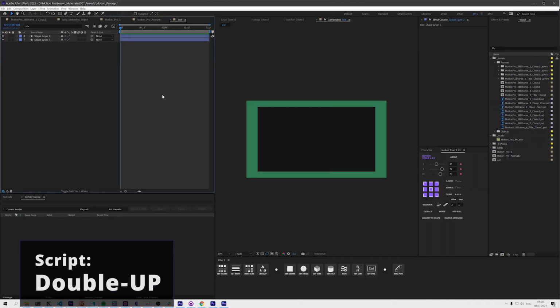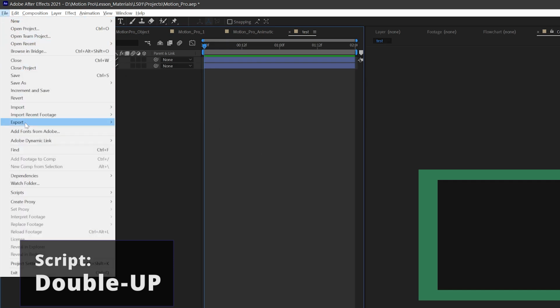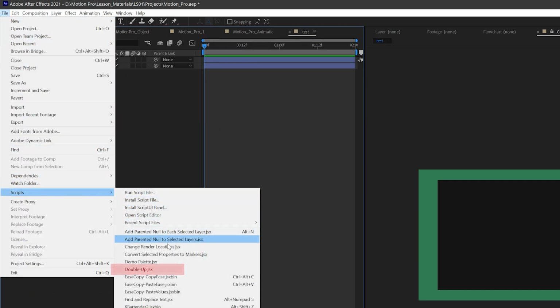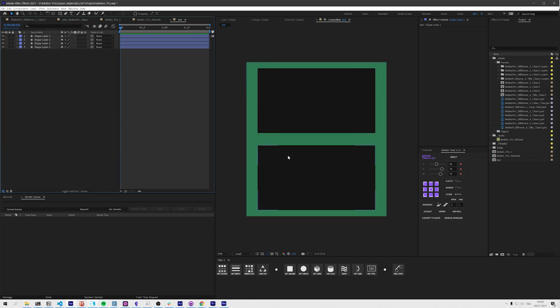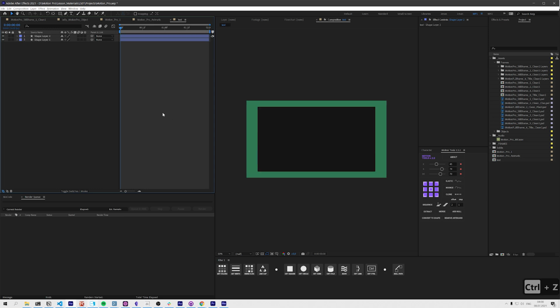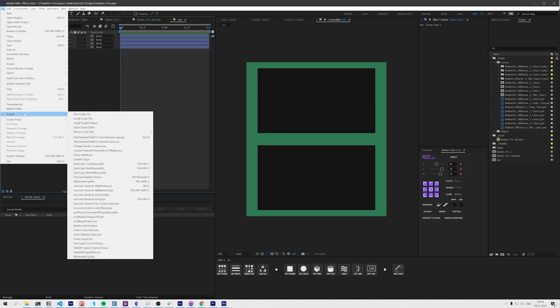For example, the standard Double Up script that comes with After Effects. It is located in the File Scripts menu. It simply duplicates the contents of the composition and places those layers on top of each other, doubling the height of the current composition. But such scripts can be flexible too. In fact, such a script increases the height of the composition if its width was greater than the height.